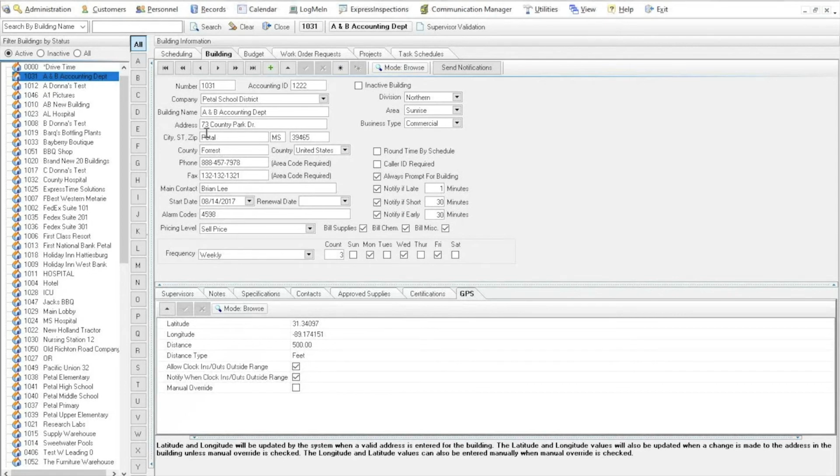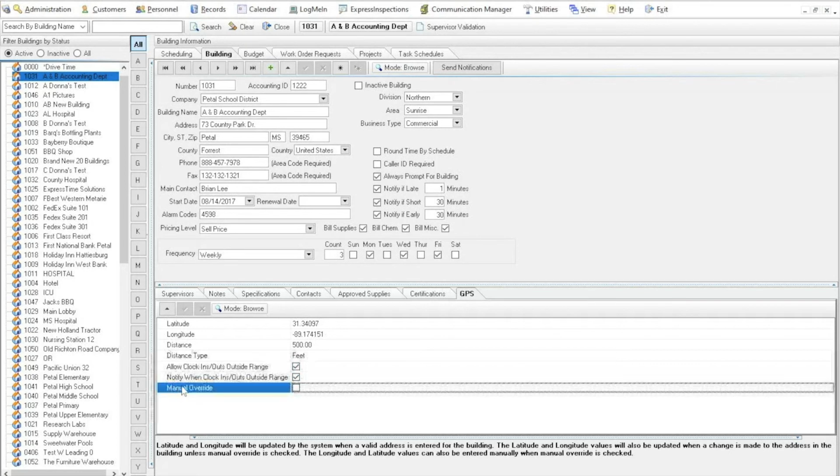This here grabs the longitude and latitude of the address itself. If this is not 100% correct as pulled from that address, you can come down to manual override, check that box, and type in what you would like. The distance here is 500 and it's in feet, so that means you've got to be within 500 feet of these coordinates in order to clock in or out.